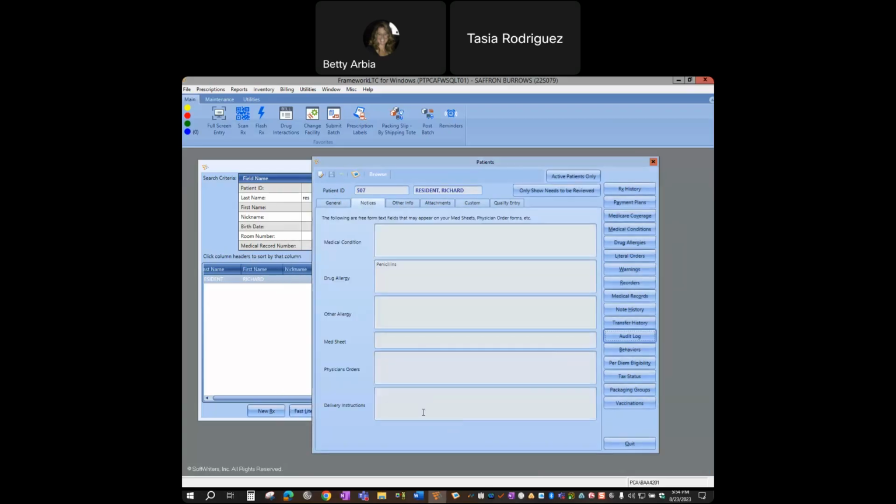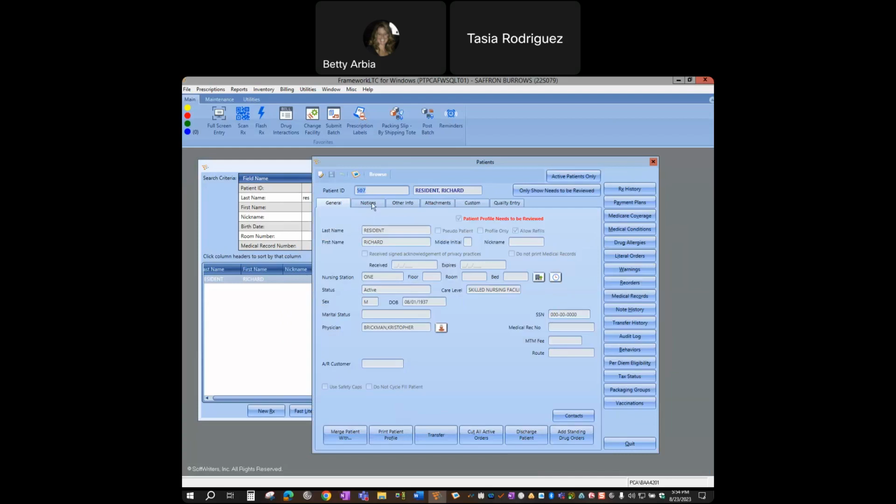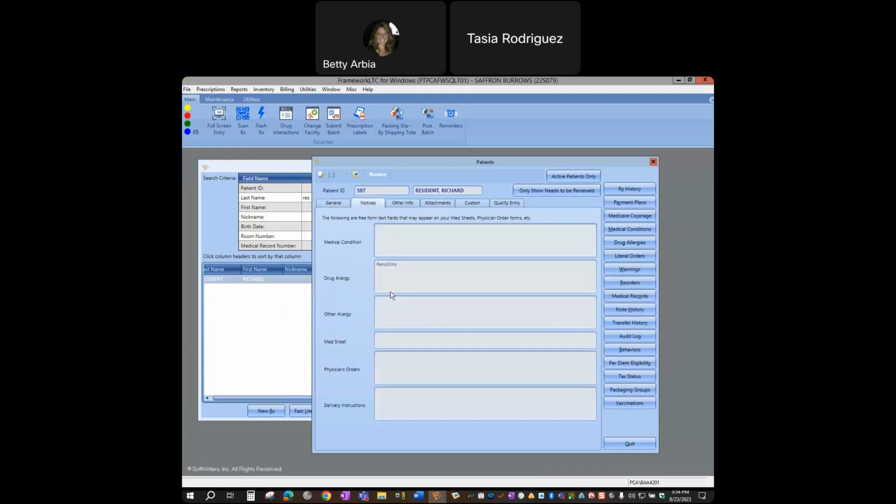I'm a huge fan. Okay, so again, let's just kind of recap. We found our patient. We pushed our patient in from the 400. We're here. We went to patient profile. We are going straight to notices. Do we have allergies here? Is there anything here that we need to add? If we did, I would be going to drug allergies and adding them.